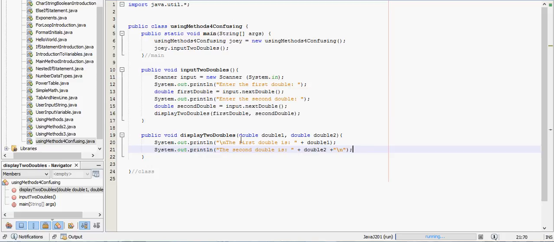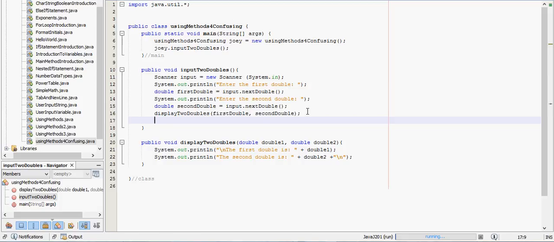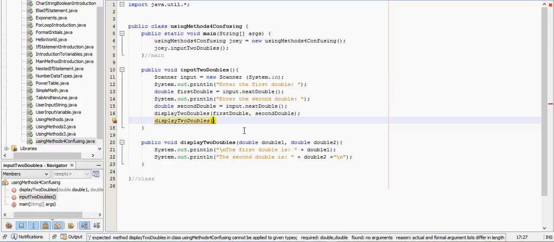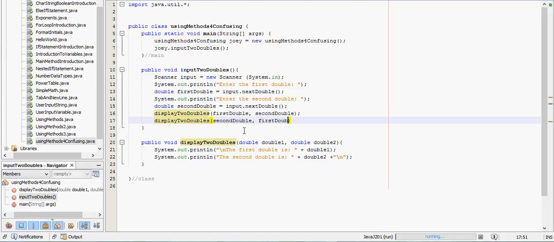But we can actually do this a little bit differently. We can display them differently using the same method and just calling it differently. displayTwoDoubles. This time we're going to display them out of order. Second double, first double. Alright, so this method right here is going to do the same thing, just it's going to display them in the wrong order rather than the right order.